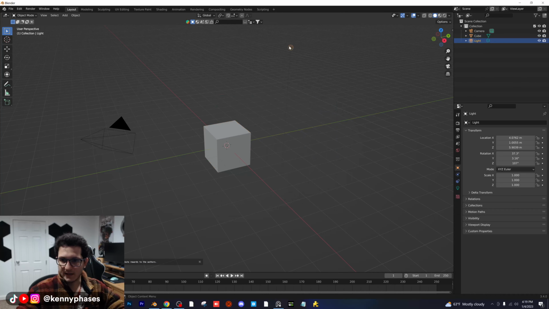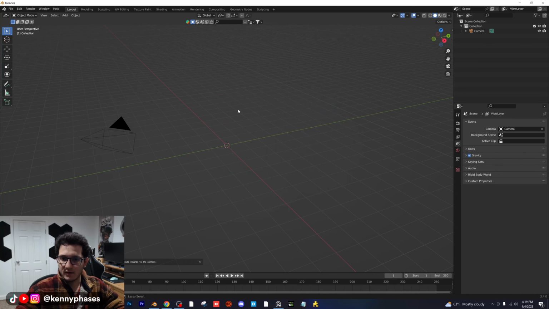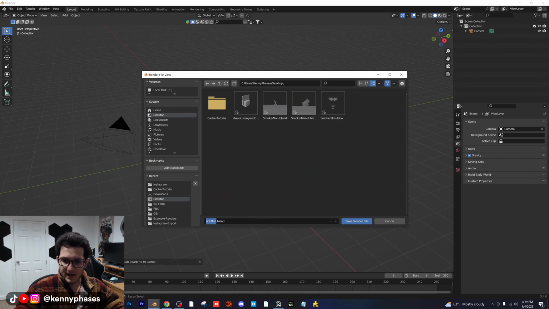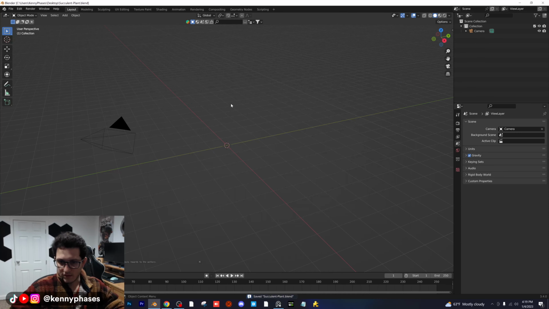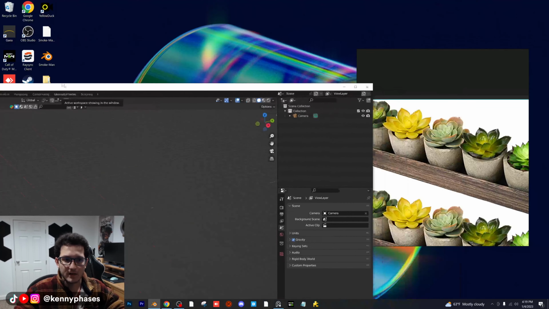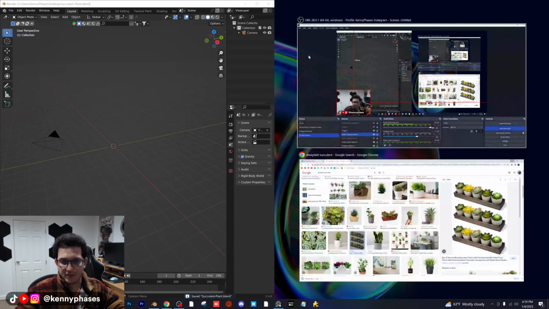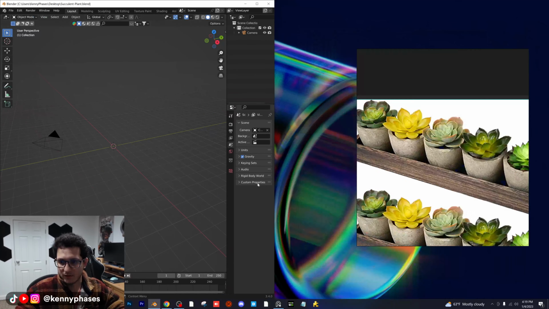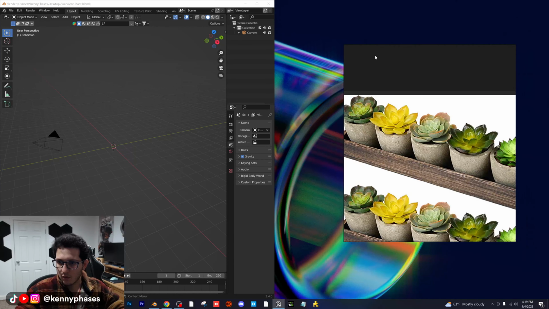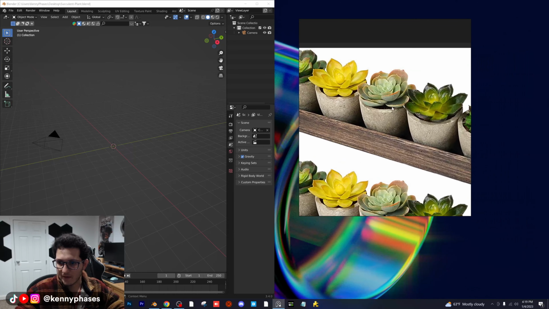So let's go ahead and open up a new Blender document. And I'm just going to delete everything off the bat. And I'm just going to save this to my desktop as succulent plant. I believe that is what the plant is called. And then I'm going to snap this to the side of my screen so that we can have our image reference on the right. Cool. And if we need to add more image references, we can.